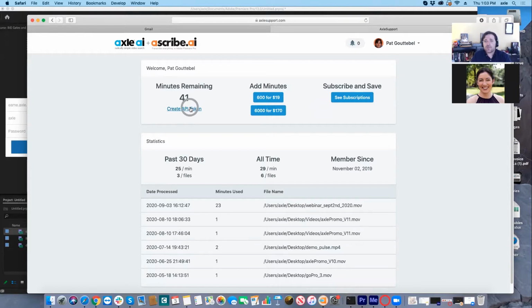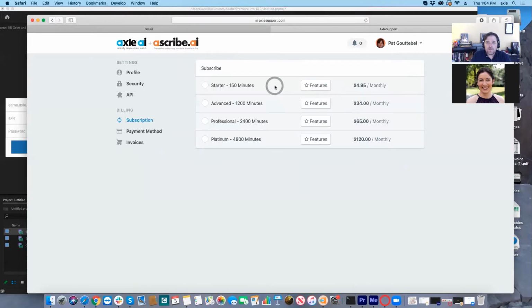We have different tiers that will allow you to either add blocks of minutes to your account, or you can also subscribe to different monthly fees that will automatically add 150 minutes all the way to 4,800 minutes. And these minutes are rollover, they never expire.